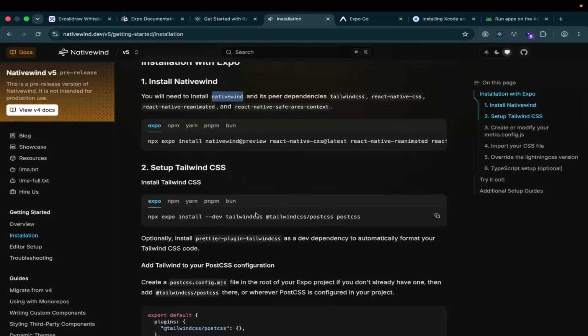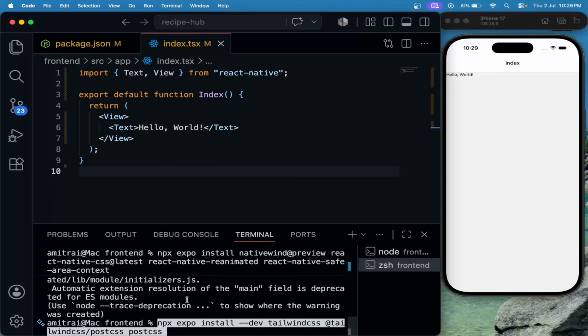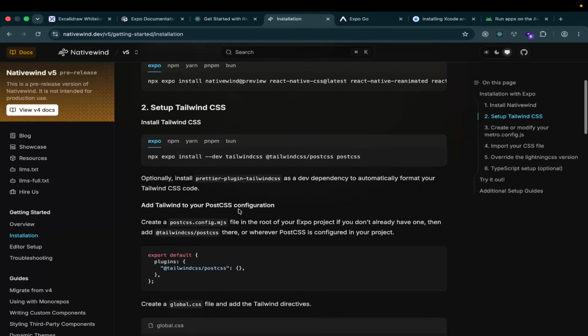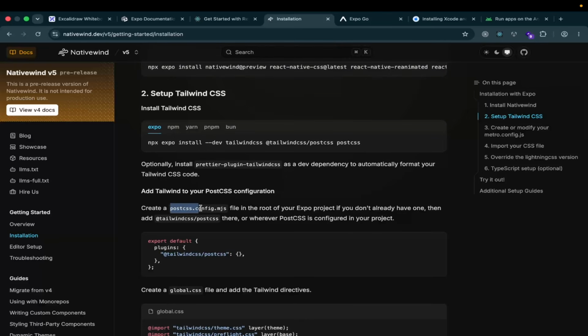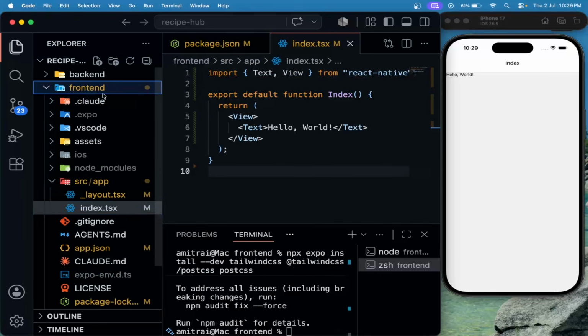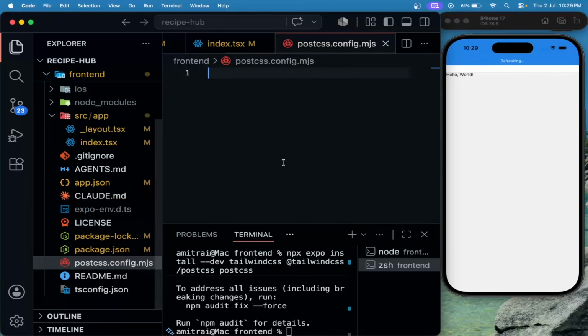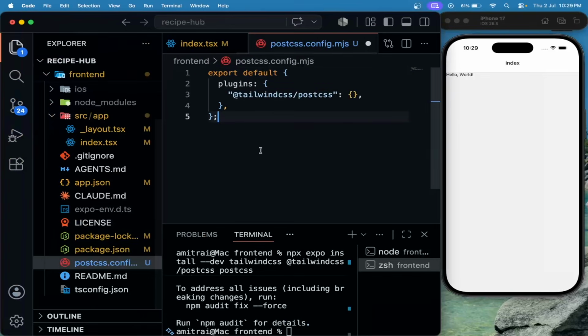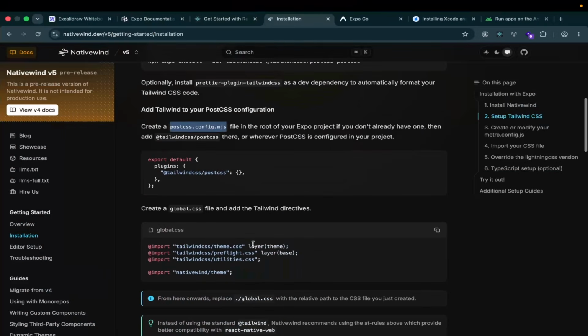Then we need to set up Tailwind CSS. So copy this command and install Tailwind CSS as well. Then we have to create this PostCSS configuration file. So I'll go here in the frontend, create this file, copy this code and put it here. Let's see the next step.